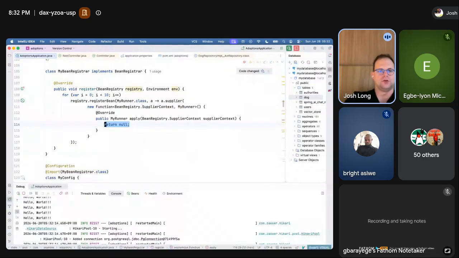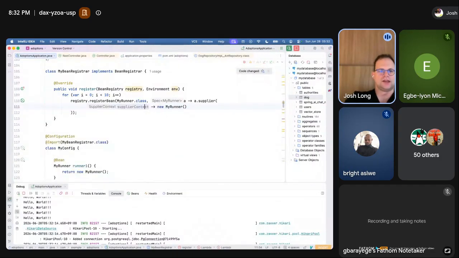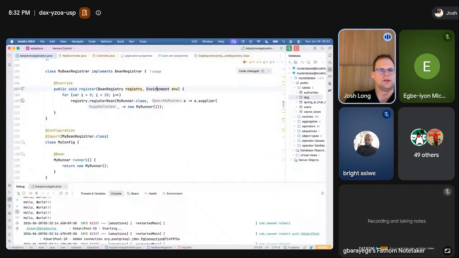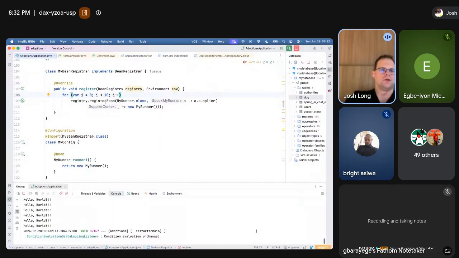If I want to have more control, I can just register a supplier and I get a chance to initialize the bean however I want, just like I would with the Java config. And you still get the same dynamic flexibility. I can register as many beans as I want. Okay, so there you go. I like bean registrars, a super useful feature.